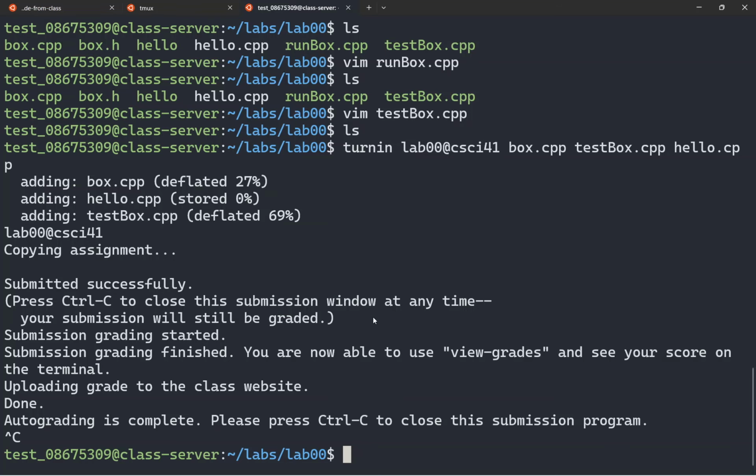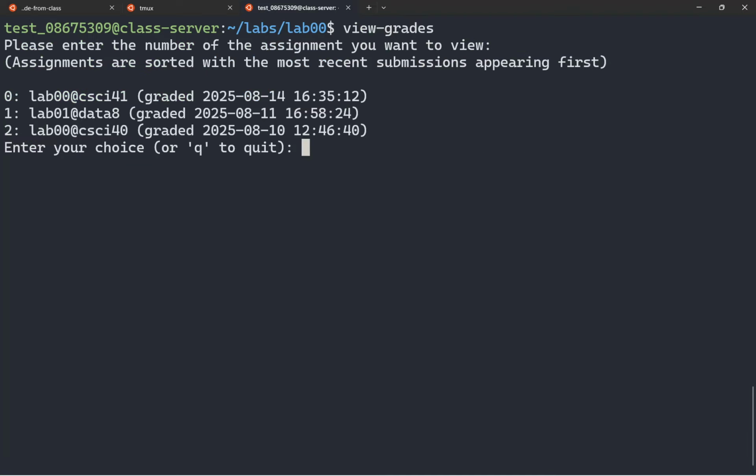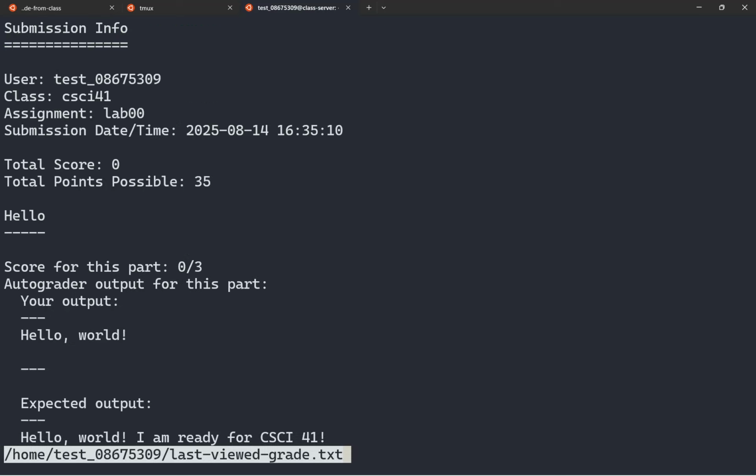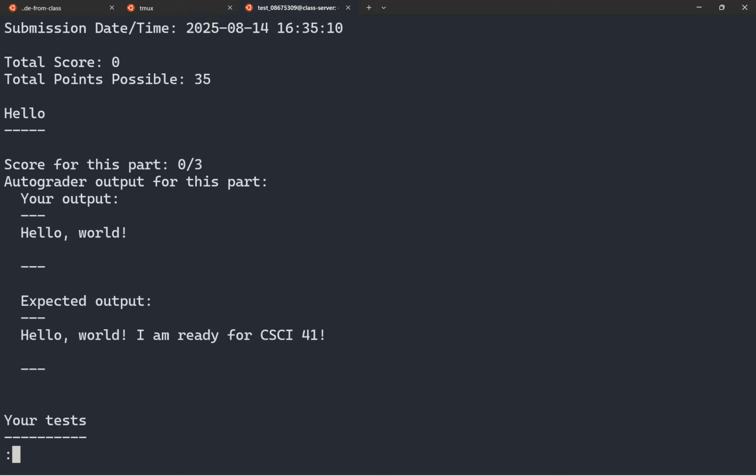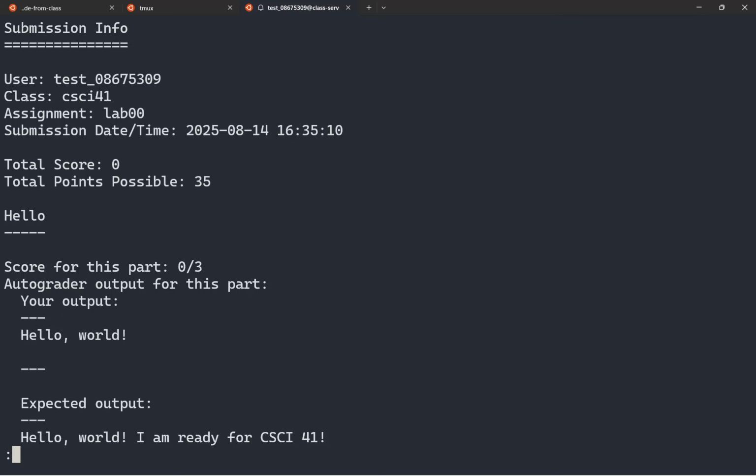There's also a way to check your grades quickly on the terminal. I made a view grades command, view dash grades. You hit enter, and it asks which one you want to look at. There will only be one option for you since you only turned one thing in so far. And these are just numbers to say which option you want. The most recent is going to be option 0. So I'll say 0, hit enter. And I can use the arrow keys to scroll through a textual representation of that grade.